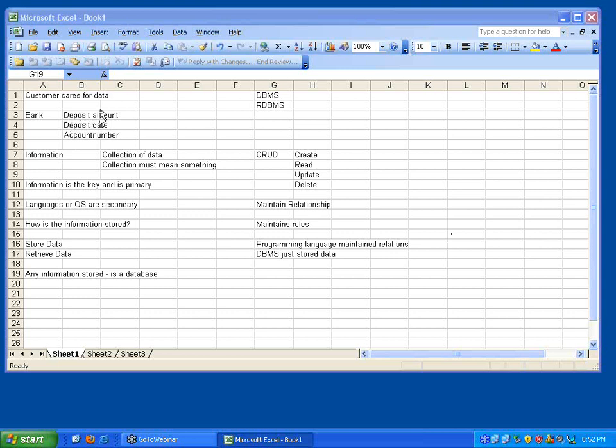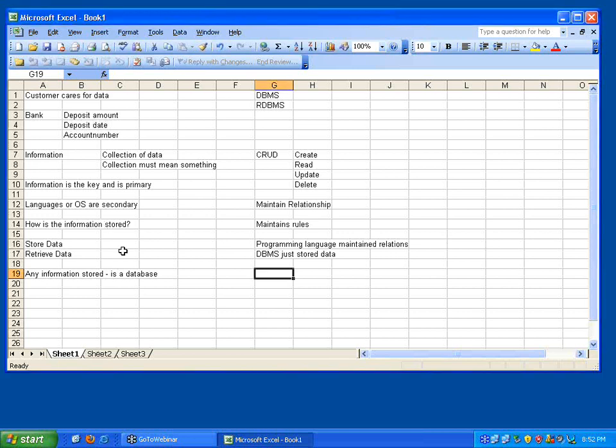Okay, now the next concept. I am simply taking the Excel sheet. I am going to sheet number 2. From sheet number 1, I am moving to sheet number 2.